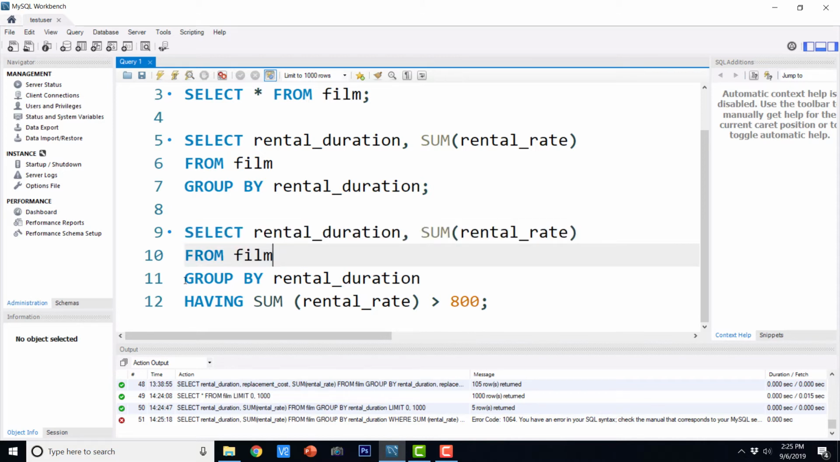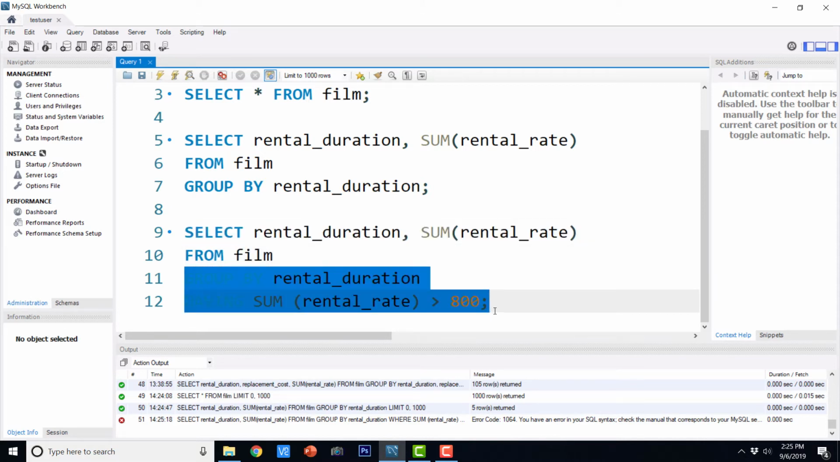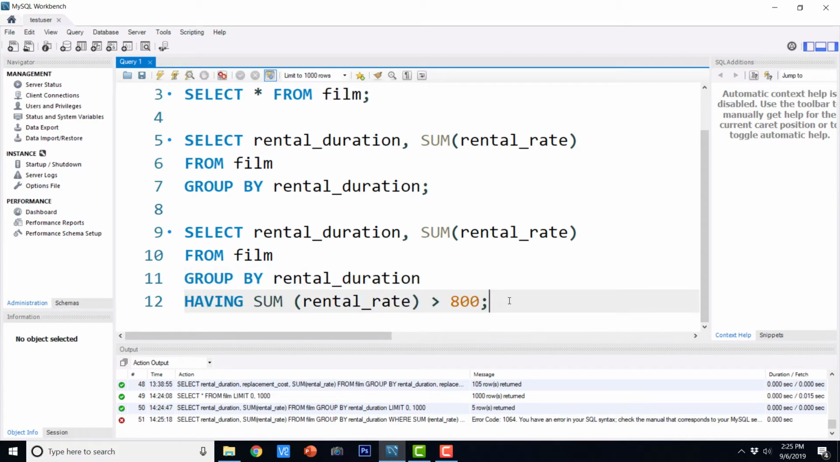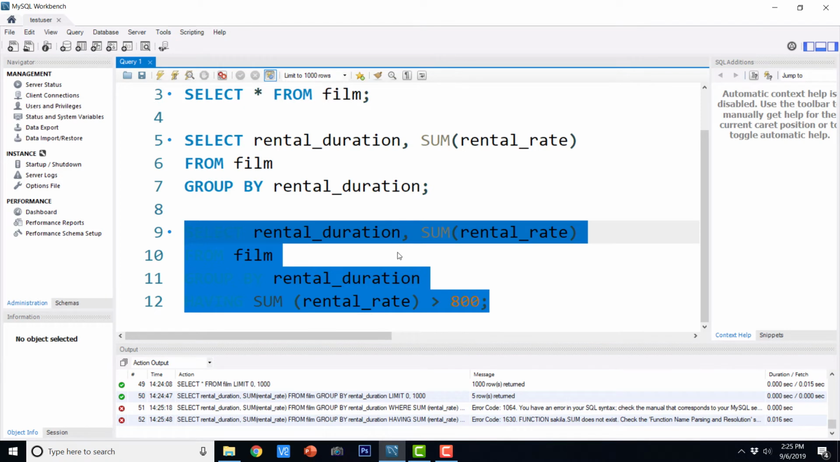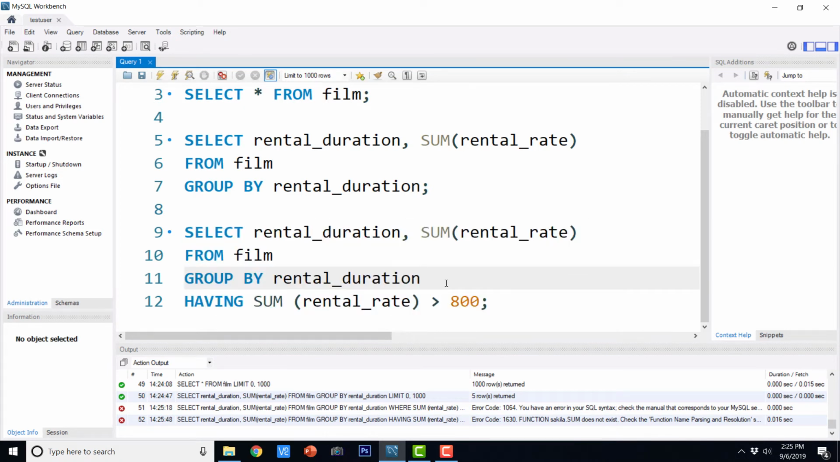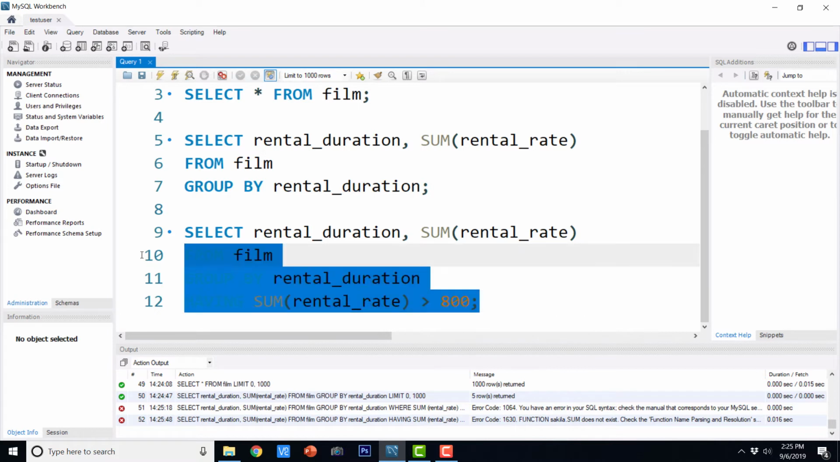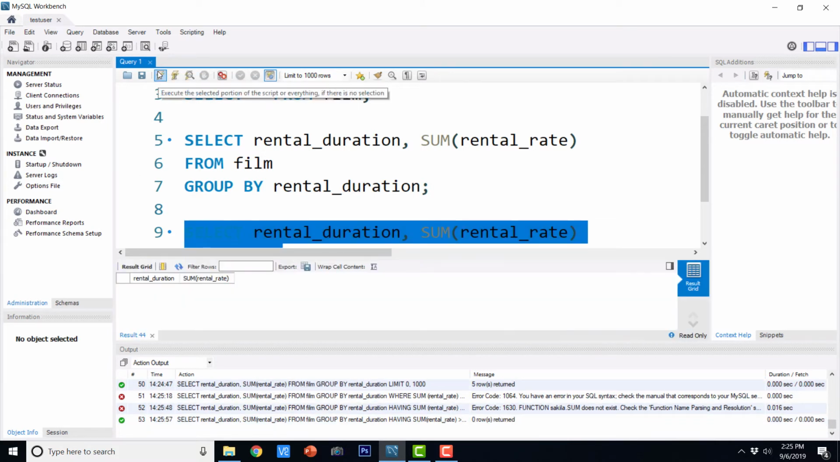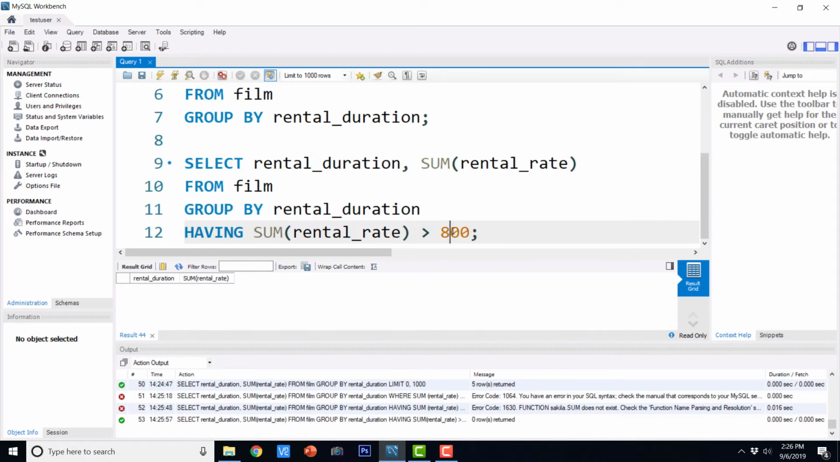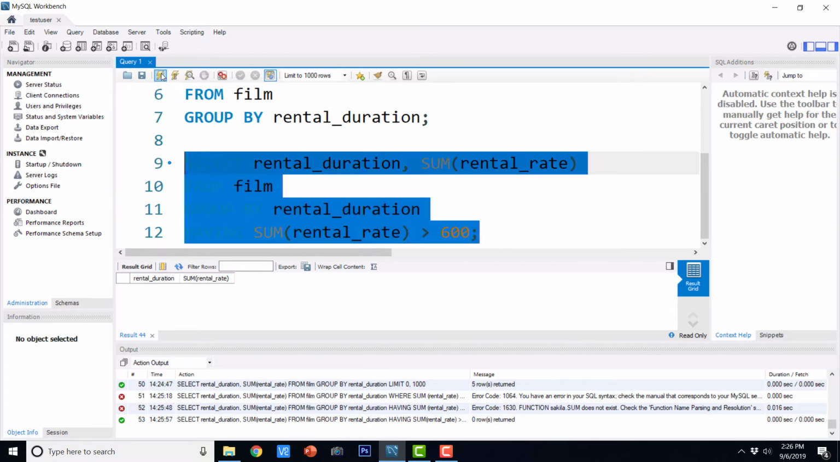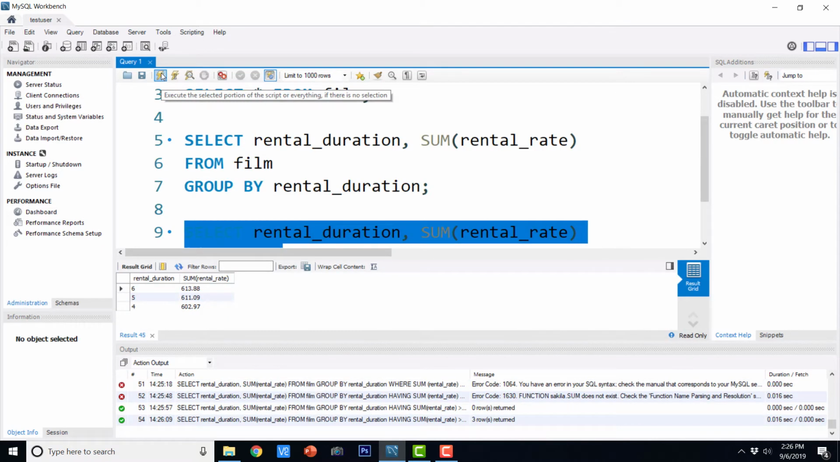And if you want to filter out the groups, you have to use having. So I'm just going to execute this and show you the output. We need to delete this extra space, and it should work now. And this is the output, because there is nothing which is greater than 800. So I'm going to lower this value a bit. I'm going to say 600, and let's execute this. And this is the output.